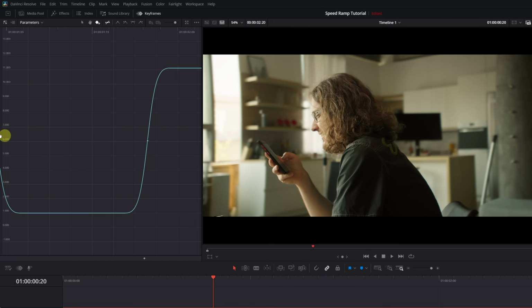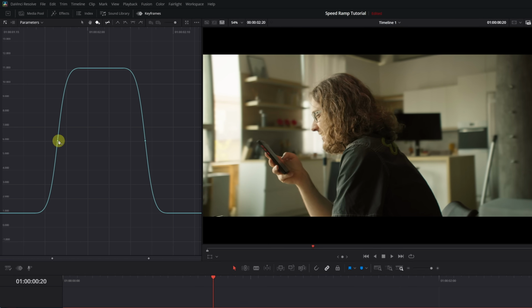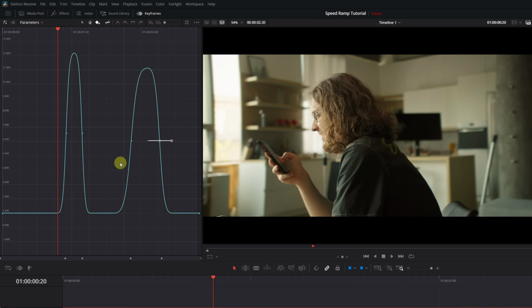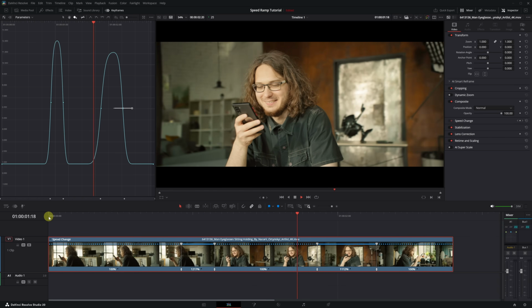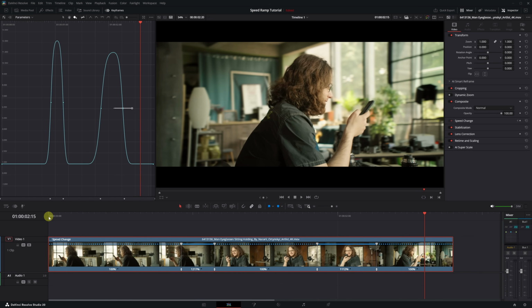Repeat the same process for all your speed points. You can adjust the ramp however you like. Personally, I recommend pushing it to the maximum so the transition looks as smooth as possible. And that's it. As you can see, everything flows much better now and the transitions are way smoother. But we're not done yet.